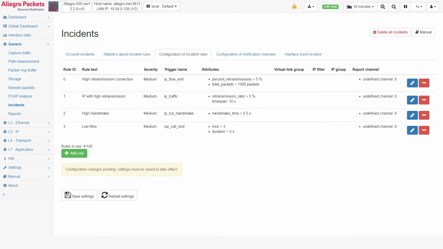Now we implemented a lot of these filters for specific triggers. I have here 3 more examples. One is for IP addresses. So whenever an IP address has more than 5% retransmission, in a time span of 10 seconds, we report that. Again, here you can combine any rules. And then another one is, for example, the handshake. So whenever a handshake was slow, we can report.